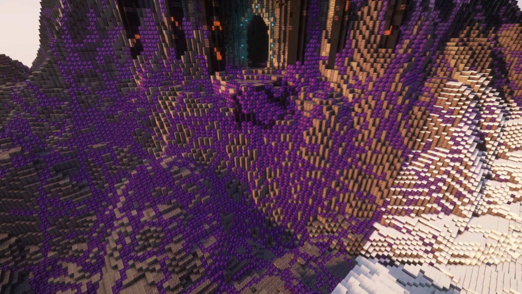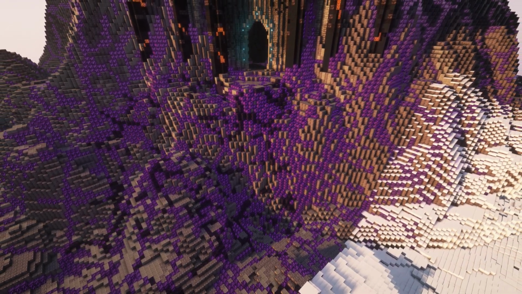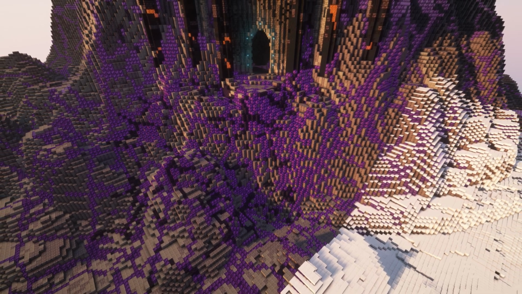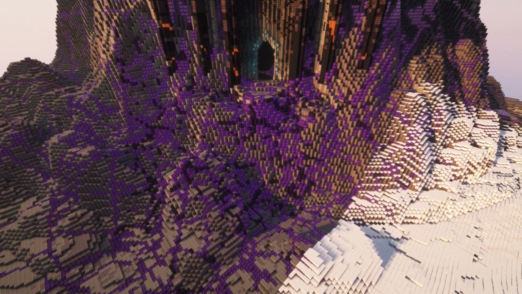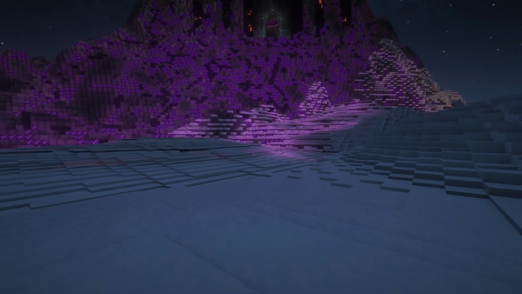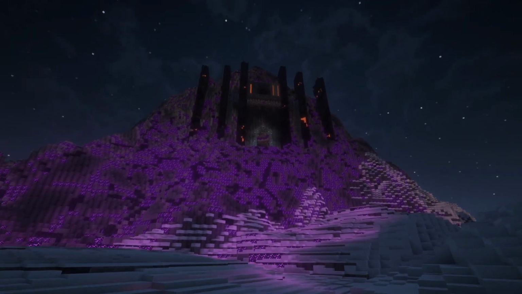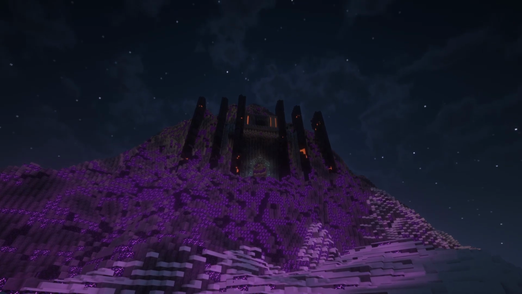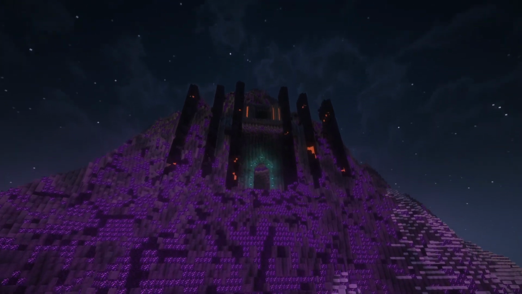Now I wanted to break up some of the vibrant purple with some regular obsidian, just adding some darker bits to contrast the rest and give some more interesting patterns. And I cannot get over how good this looks at night, with the gentle glow over the whole mountain and a strong dark structure right in the center to draw your eye.